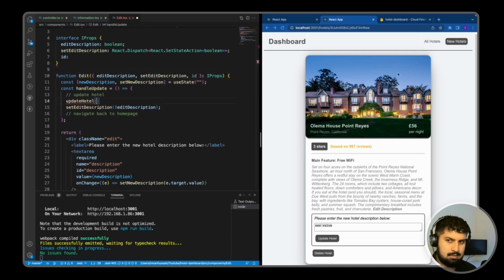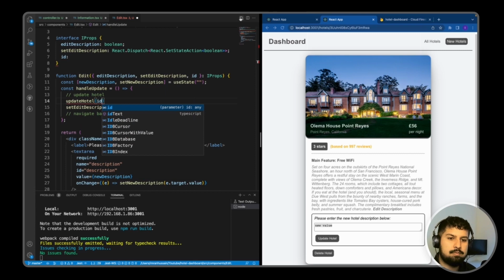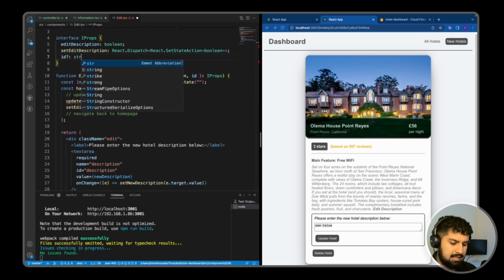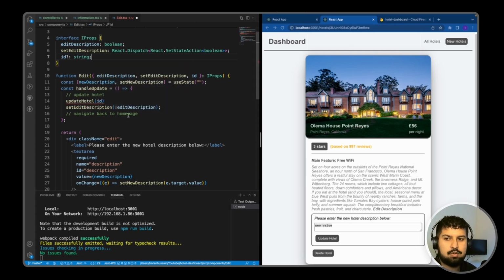So my first argument is going to be the ID, which we are passing down from the information component, and the ID is going to be undefined at the start. So I'm just going to pass in a question mark, and then this is going to be a string. So that's the ID portion set. And then the second argument is the updated details. So as I mentioned before, we created some state in new description here. So on change, we are setting the new description to the value of whatever we type in here. So the value is always going to be the new description.